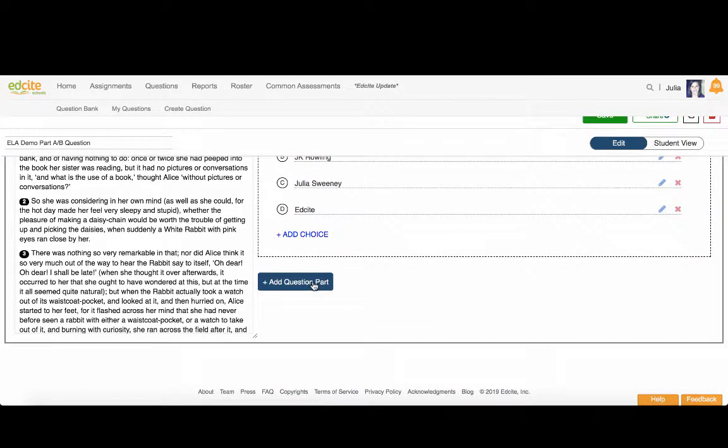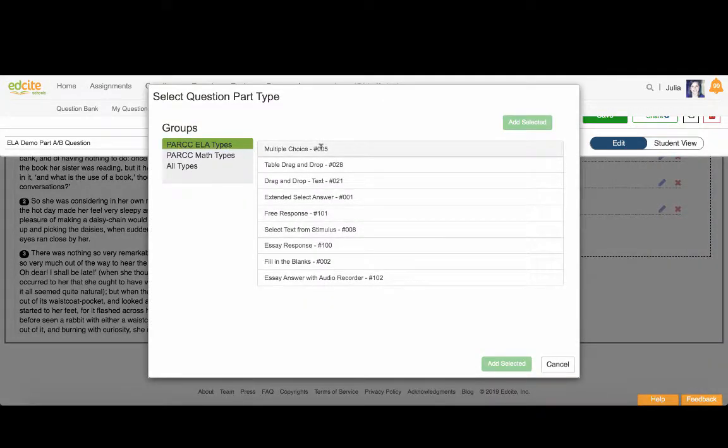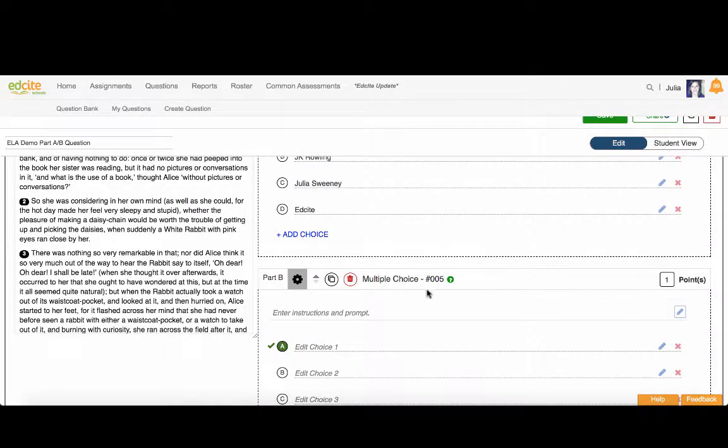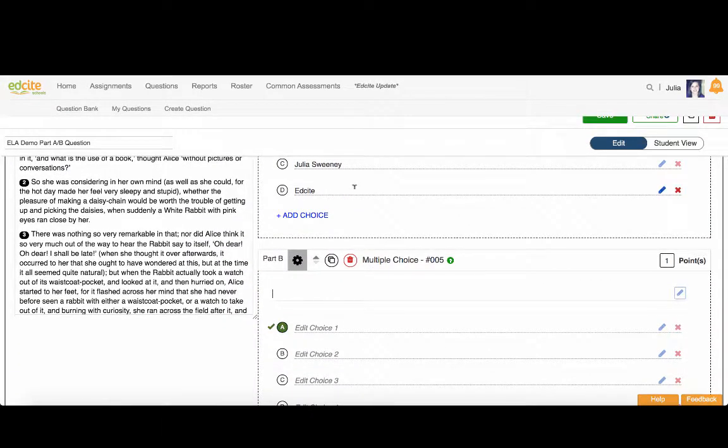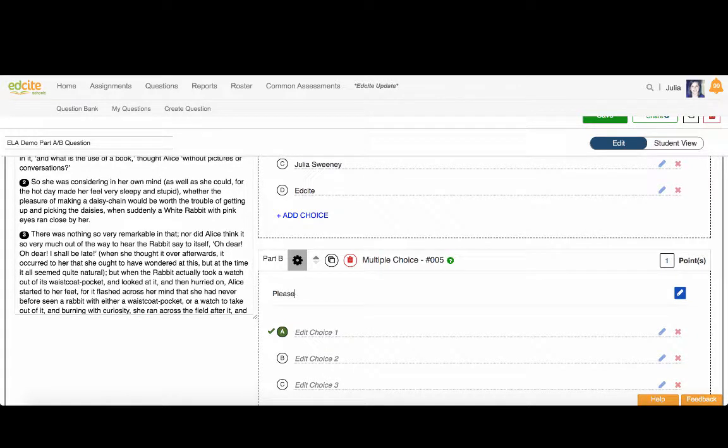and let's say I want to make this a part A, part B like we were talking about. I'm going to click add question part, add selected, and usually when building aligned assessment questions, your part A is asking about a specific skill, and part B is asking them to support their answer. So I might say, please select the 2 phrases that best support your answer.